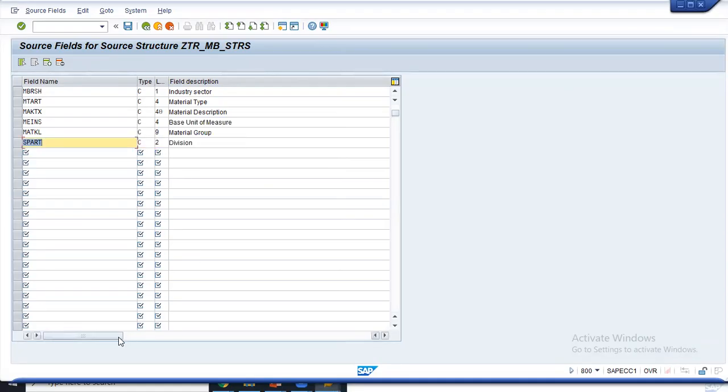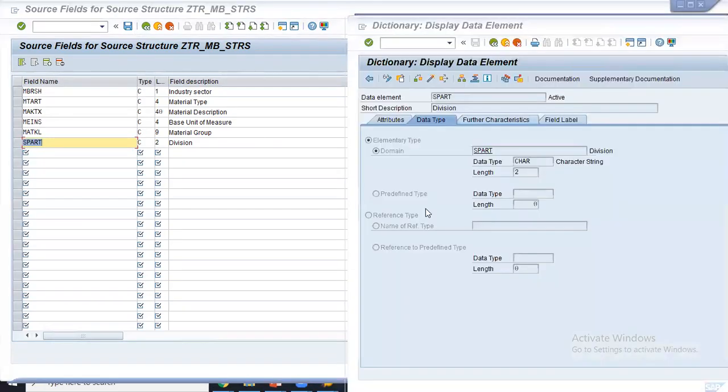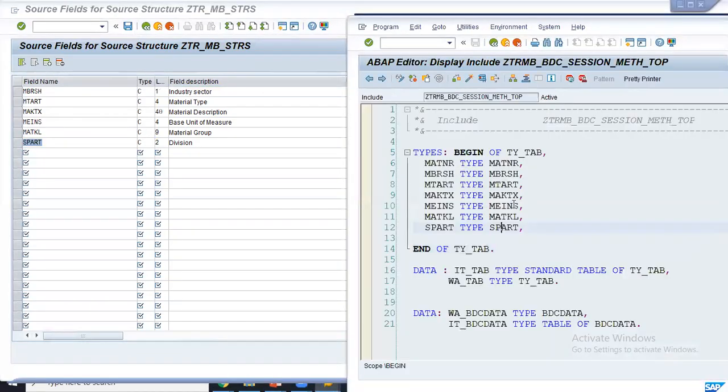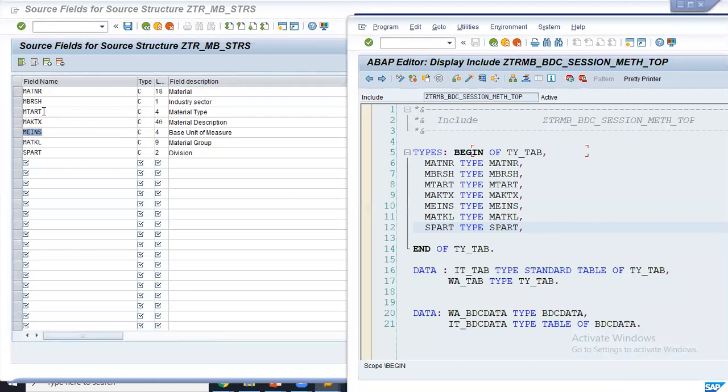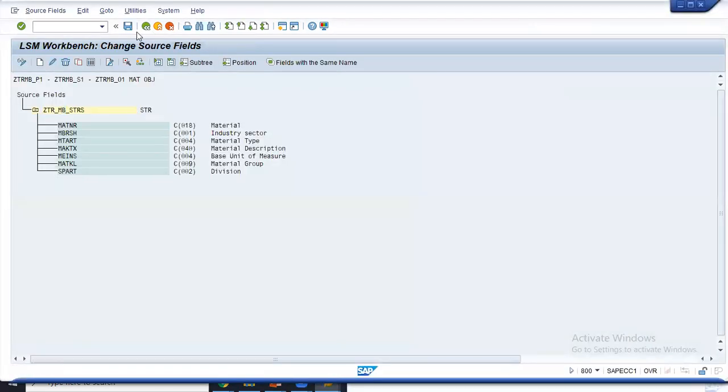You are getting short descriptions automatically. Just save it. We did exactly the way we did in BDC, right? All right. Check this: Matnr, MBRSH, MTART, MAKTX, MATKL, SPART. Length also proper, descriptions also proper. With that, your source is ready. This is the simple case.